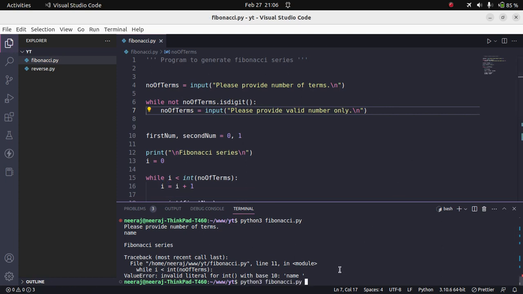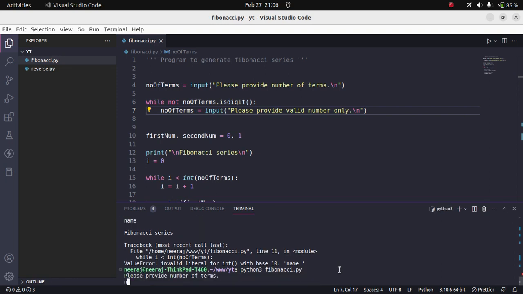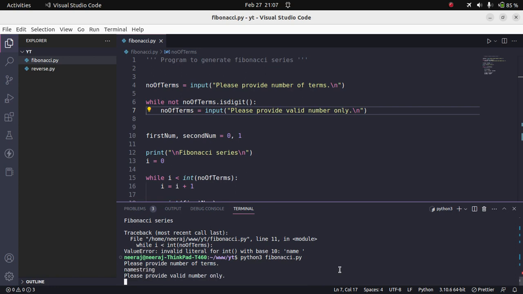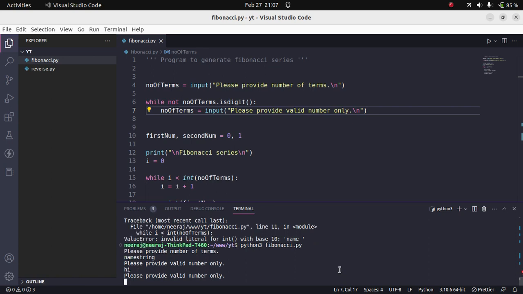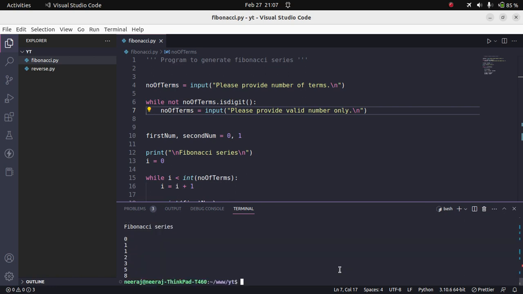Initialize it, and now our program looks to be okay, so let us try to run it. This time I am providing a random string, so it is asking me to provide a valid number only. Again it will keep doing that, and when we provide a valid integer, let's say 7, it generated the Fibonacci series starting from 0 1 1 1 1 2 2 1 3 3 2 5 5 3 8. Hope that makes sense.